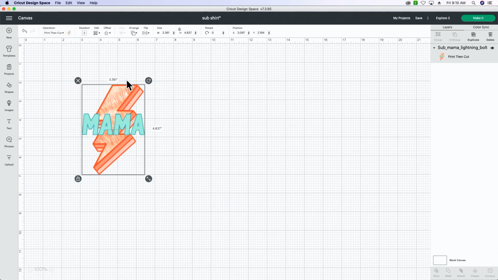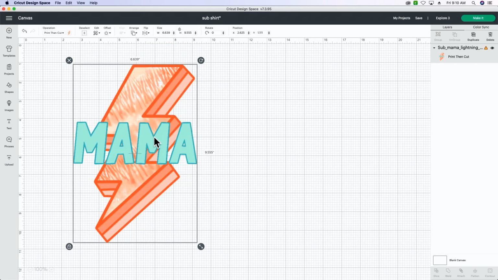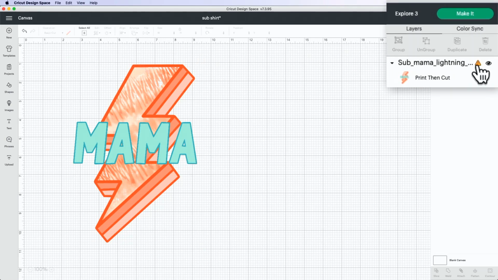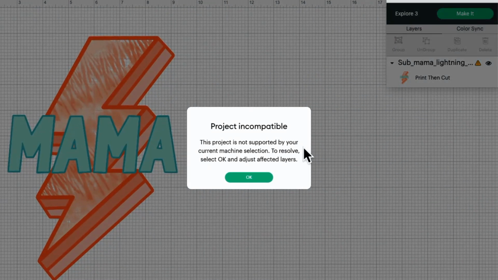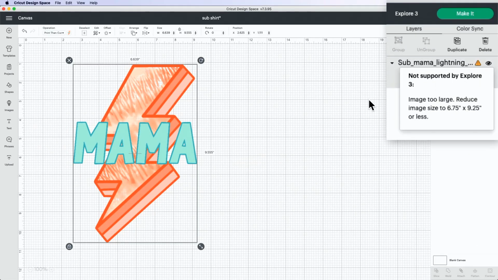So whenever you do a print then cut, for instance, I just kind of made this bigger, and you can see that we're getting the little caution. It's not going to let you make it. Once you hit make it, it's going to say that it's incompatible. So let's go over here and click our little caution to see kind of what's going on. And it says that our image is too large.